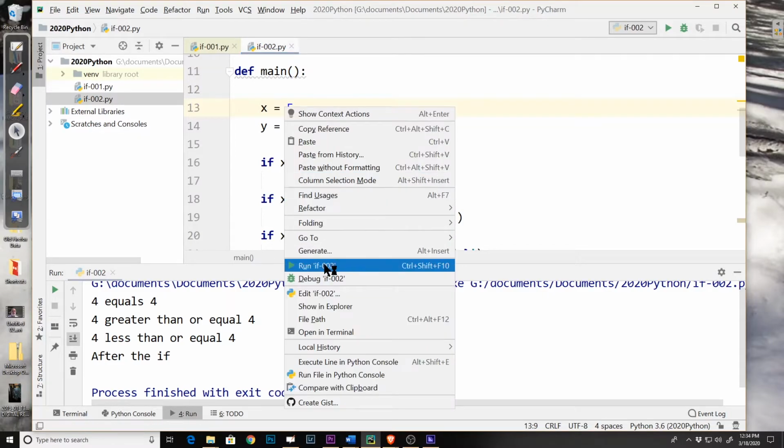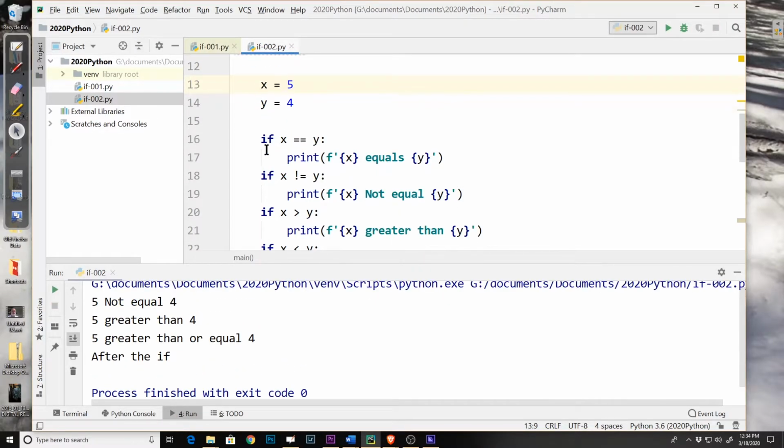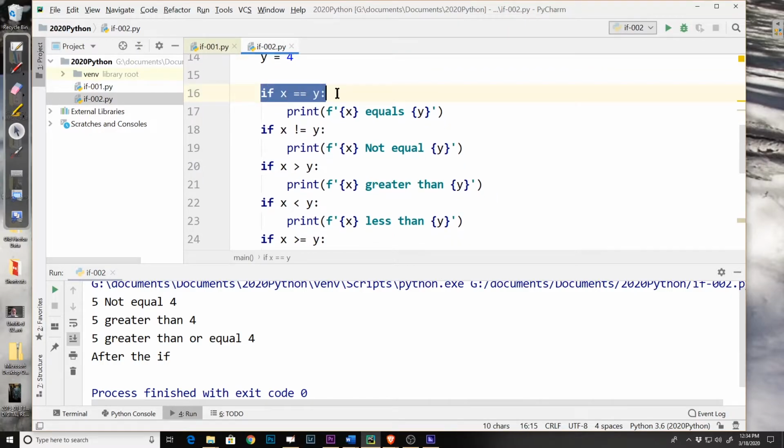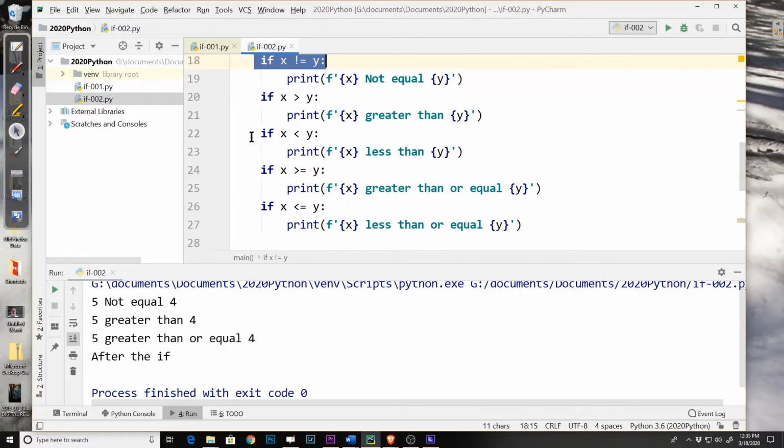Now if I run the program, the equal is false. X is not equal to y. So it skipped that one. But the not equal was true, so it went in and printed the x, or 5, not equal to 4 in this case. The greater than was true because 5 is greater than 4. The less than is false because 5 is not less than 4. The greater than or equal to is true because x is greater than, so that one matched, but the less than or equal was false.